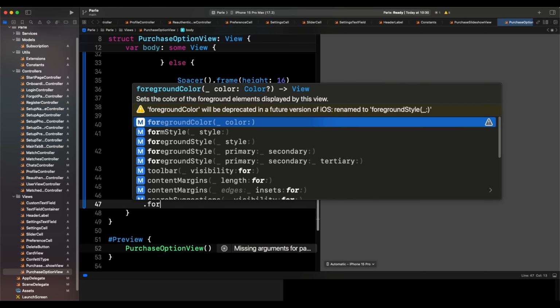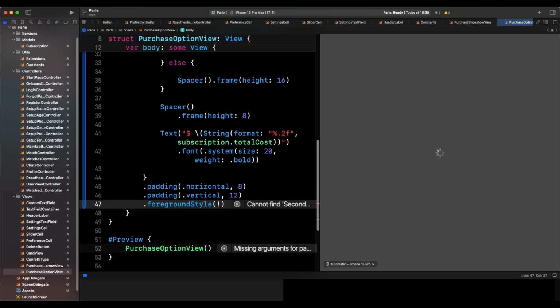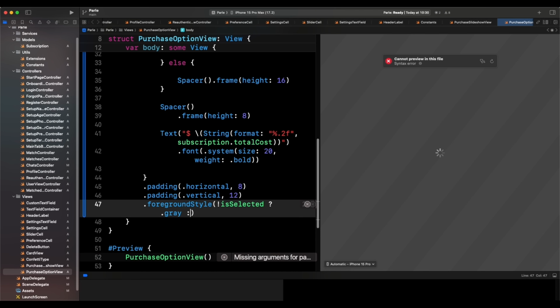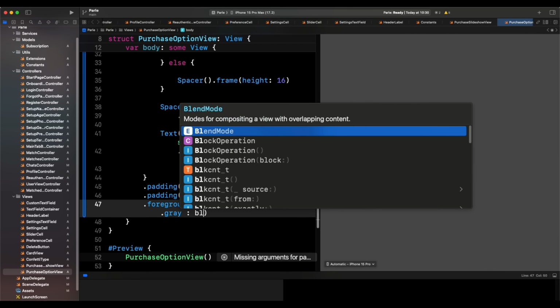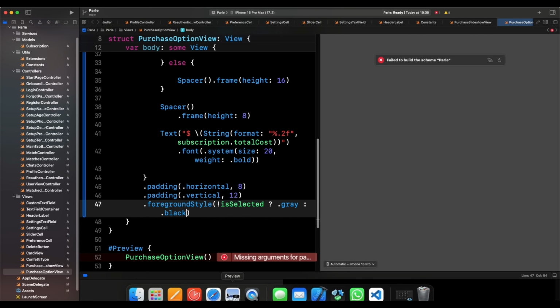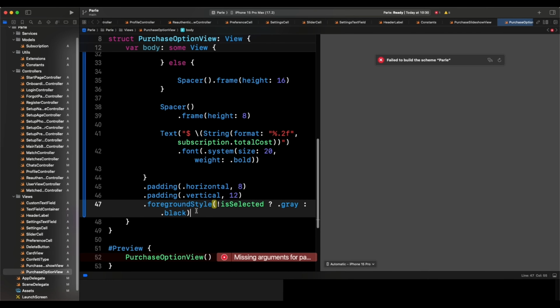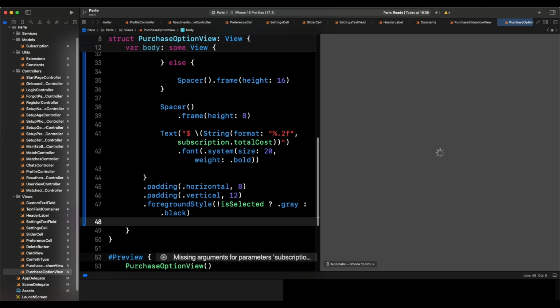Come here, say dot foreground style, and this is going to be not is selected. If it's not selected, it's going to be gray, else we're going to have black, dot black rather. You can see not selected, selected, basically that. And after that, we are going to have an overlay, and the overlay is going to be based on whether or not it's selected, right?